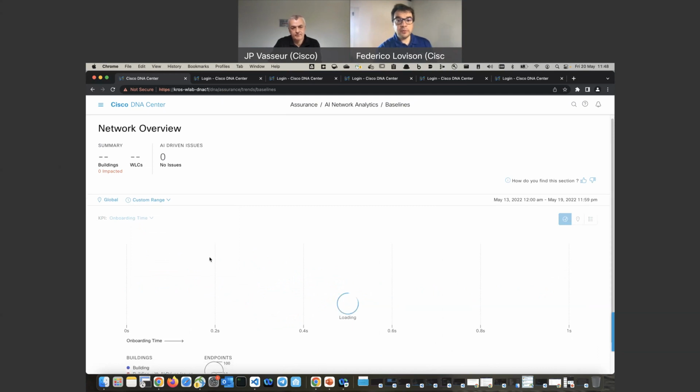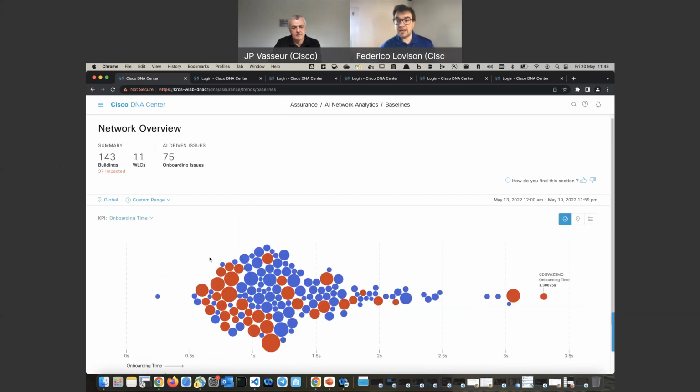One of the reasons why we use baselining is because even though you might have one large network, we expect the behavior to be different across different sites, across different KPIs. For example, here we want to show you an overview. All the bubbles that you see on this beeswarm chart represent buildings in the network. And this will show you how they look over the selected period of time.